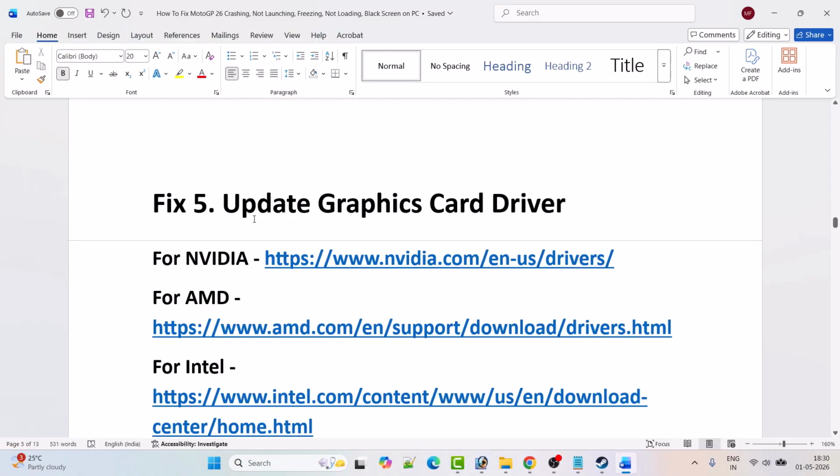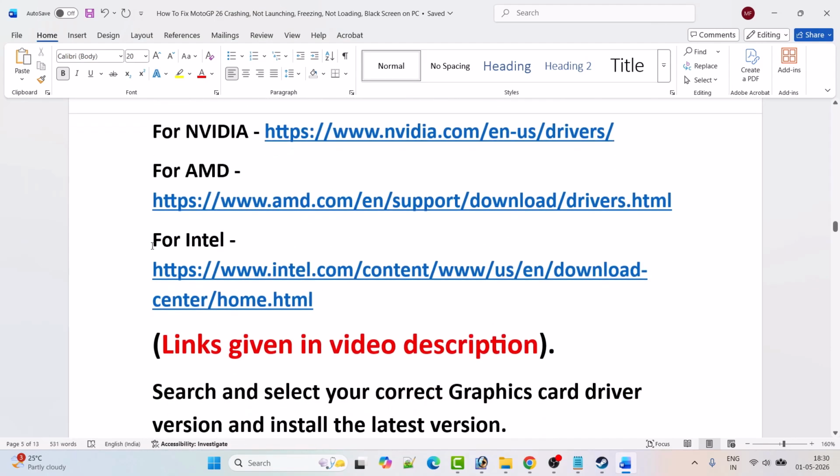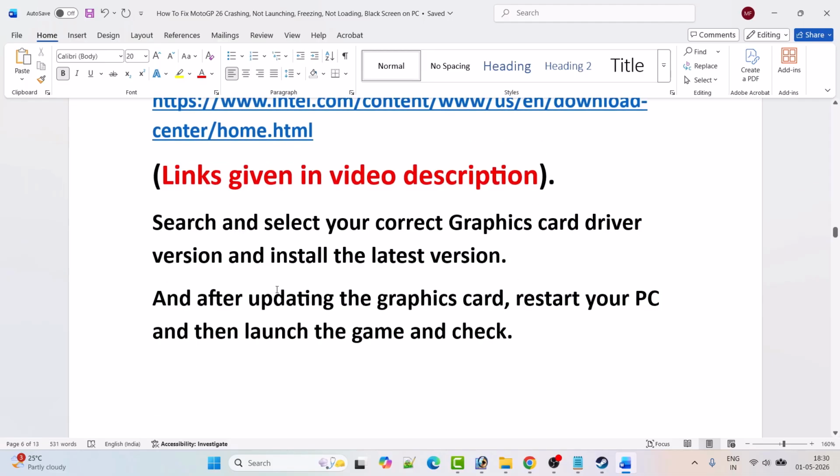Fix 5 is to update graphic card driver. So if you have NVIDIA graphic card, go to NVIDIA website, and if you have AMD graphic card, go to AMD website, and if you have Intel graphic card, go to Intel website. Links are provided in my video description. You have to search and select your correct graphic card driver version and install the latest version. And after updating your graphic card driver, just restart your PC and then launch the game and check.